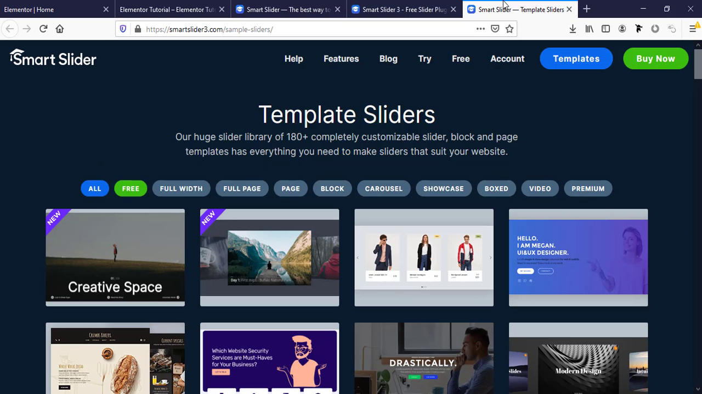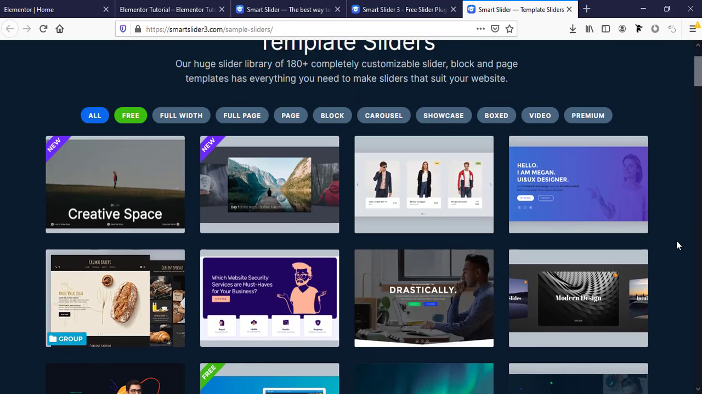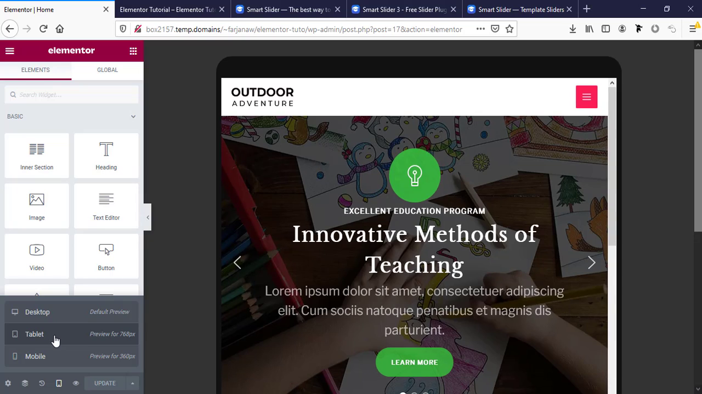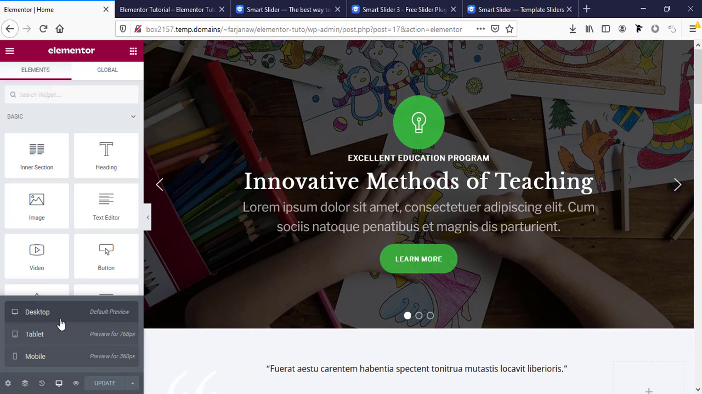So this slider has so many pre-made templates, so we can start from any pre-made layout, and they have so many free layouts and also some cool premium layouts. So we can import any pre-made template and then we can customize it as we need. And the slider is completely ready for tablet and mobile view. Okay, so without any further ado, let's get started.